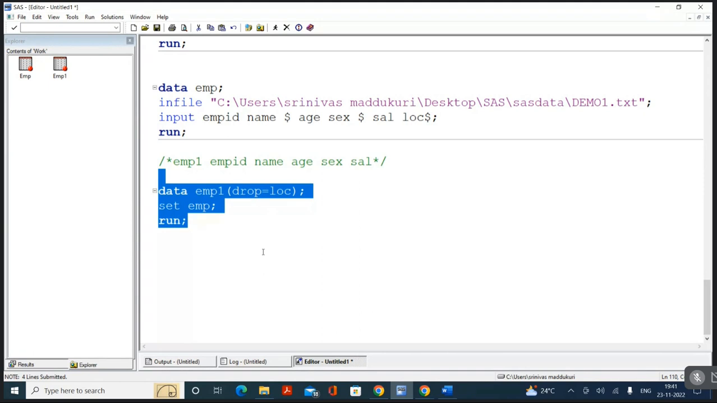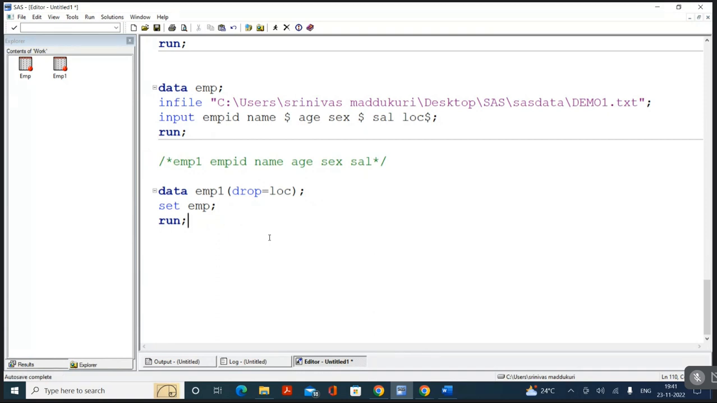Now think logically. When will you use the keep option, and when will you use the drop option? It depends on the number of variables you want to keep or remove. I will tell you a scenario. I have a master data set, okay? In the master data set, I have 100 variables. Now I want to create a data set called new one. In that new one data set, I want to have 10 variables. So will you use a keep option or a drop option? Keep option.